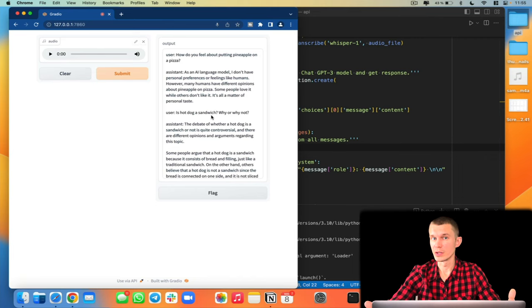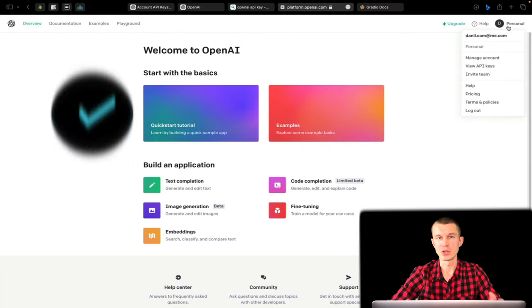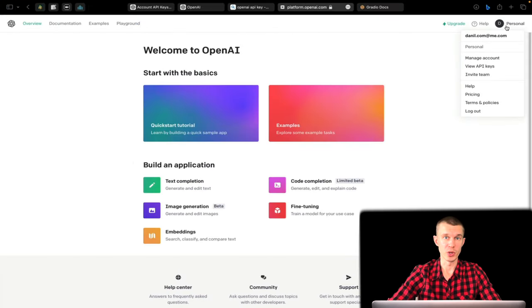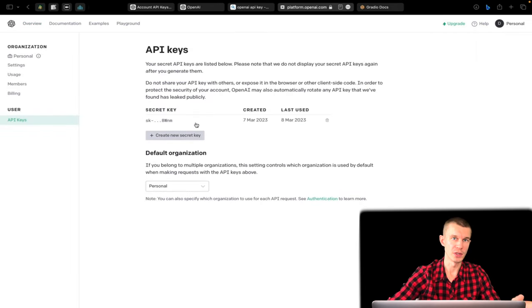So here is our interaction with ChatGPT using our voice and the interface that we will build within the next 5 minutes. Okay, so to start interacting with OpenAI products via API, you need an API key. And you can go to platform.openai.com, into your account, and here you can see view API keys. You can generate this key and you need to pass it over to your program.